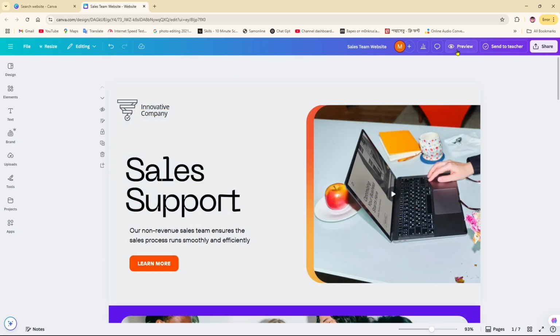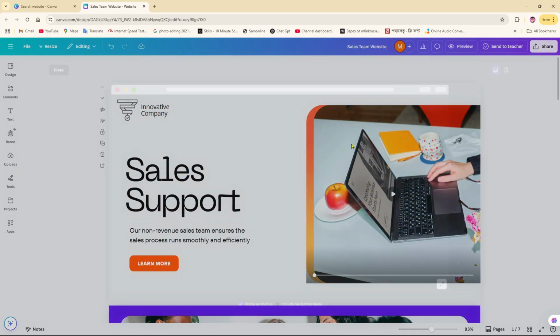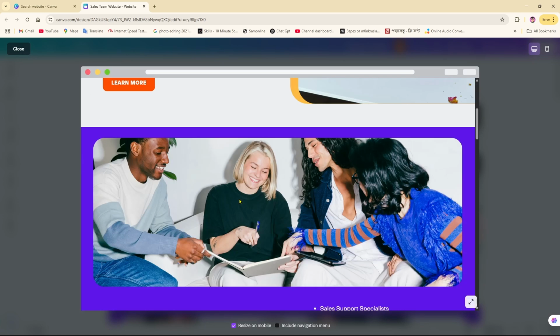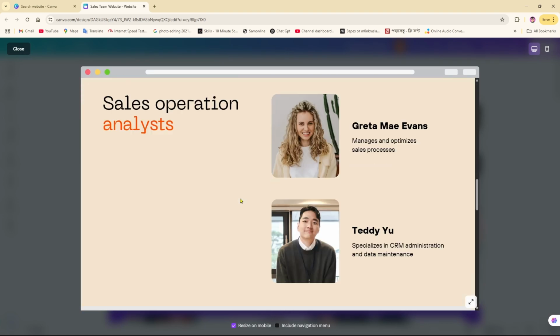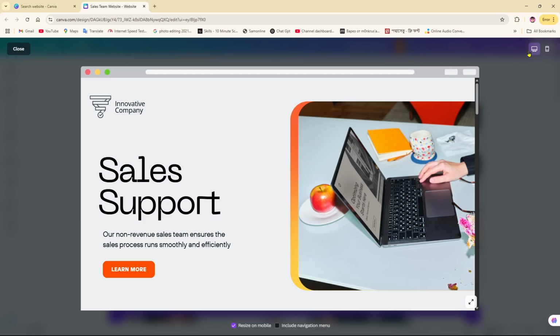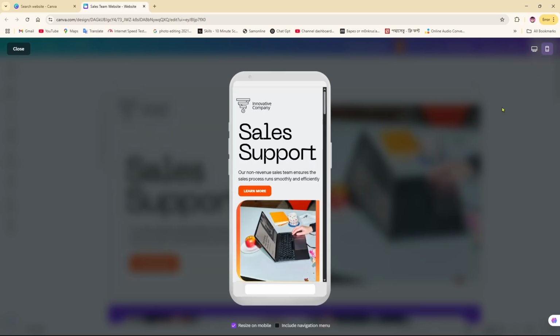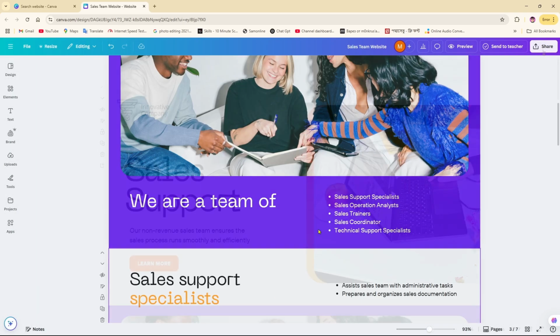And now it's about the preview section. If you click on the preview, you can simply see how your website looks. You can see it on a computer desktop screen. Also, you can do this for a mobile screen. So if I just close it, and that's it.